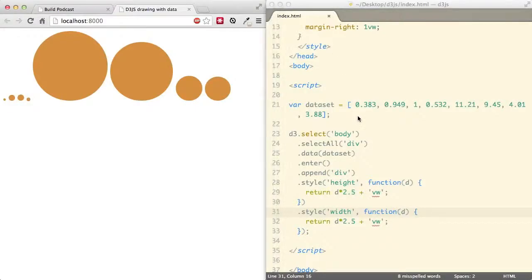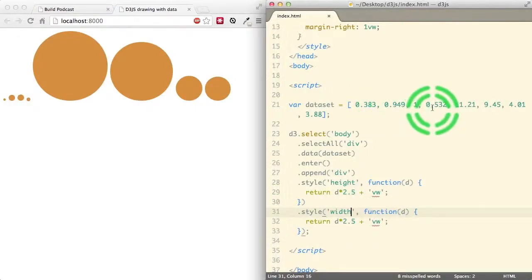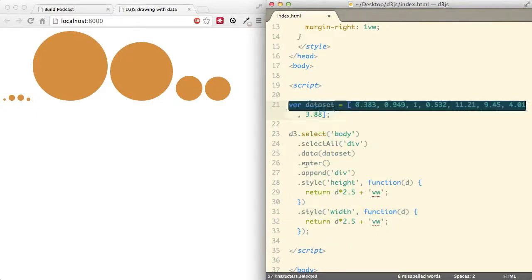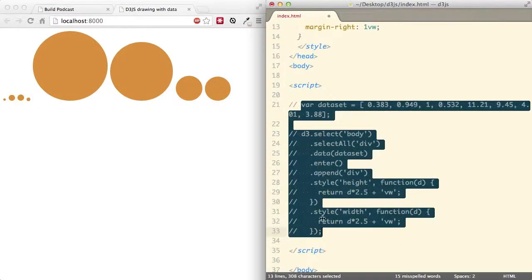Now, if you're wondering what are these numbers exactly, well, these are the diameters of the 8 planets in our solar system. So obviously this is Mercury, Venus, Earth, Mars, Jupiter, Saturn, Uranus, Neptune. And if you look at the elements, this is simply using the div element. Why don't we now play with SVG? So I'm just going to comment this off.